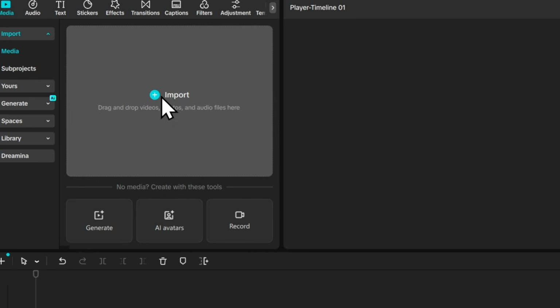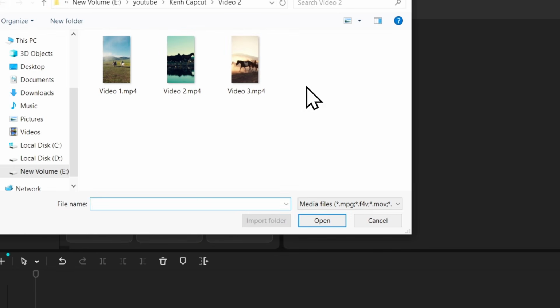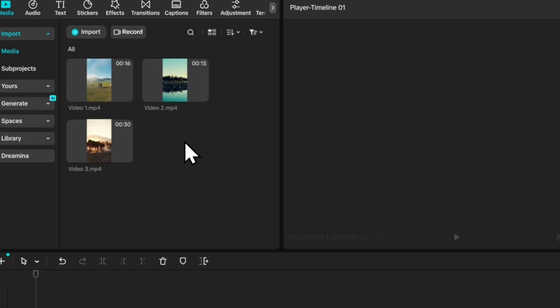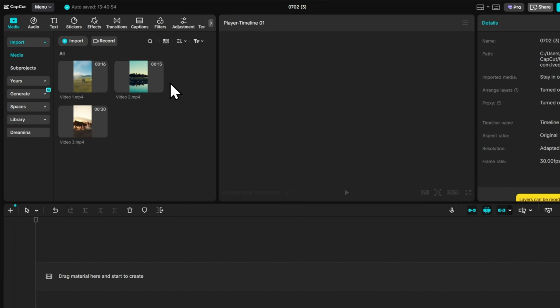Now, navigate to the folder that contains your videos. In this example, I'll select 3 video clips to edit. You can select one or multiple videos, depending on your needs. Once you've made your selection, click Open. The videos you selected will appear in the Media panel. At this point, they are not yet part of your project. They're simply stored in your media library, ready to be used.